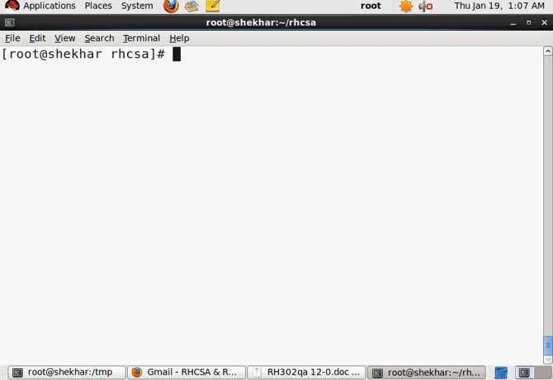Hello, now we're going to talk about regular expressions. Regular expressions can be very simple and they can get very complicated also, especially if we talk about extended regular expressions. RHCSA certification does have certain questions which are dependent on regular expressions, but I believe the scope is very basic.